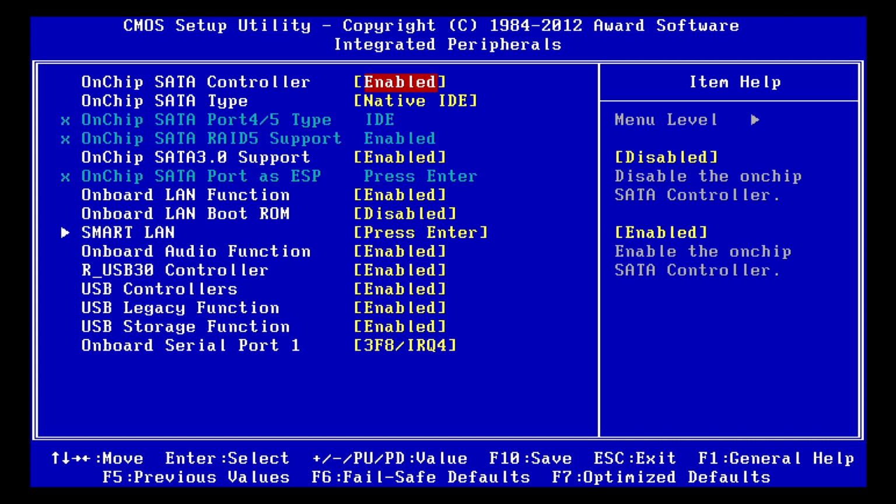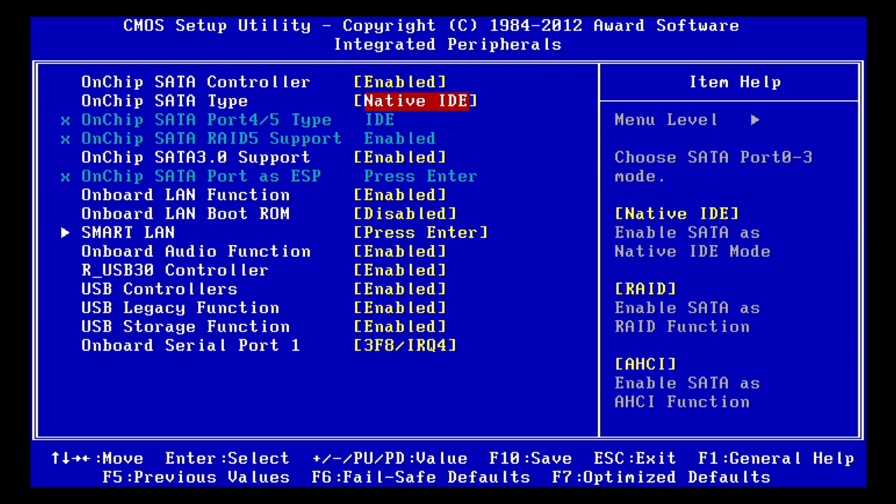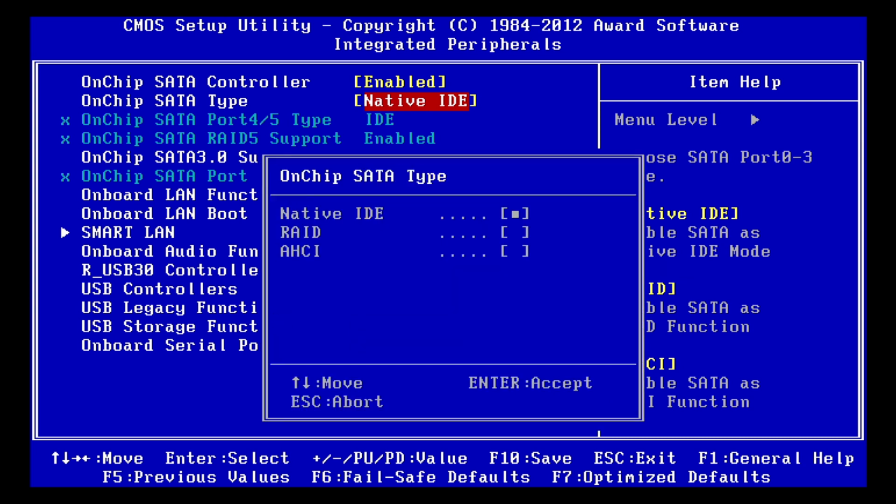You may want to enable this option if you install a RAID controller or are booting from a USB device. In most cases, you would want to leave this enabled. The next option down is On-Chip SATA Type. You can see that there are 3 options available here. If you are planning on using options like Hardware RAID, you will need to change this option.